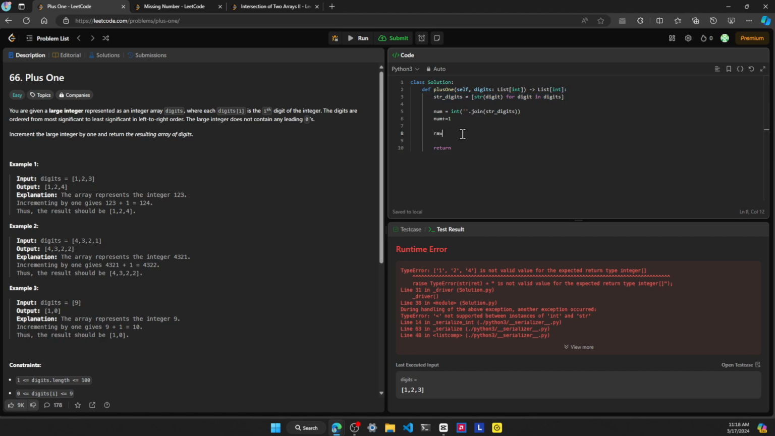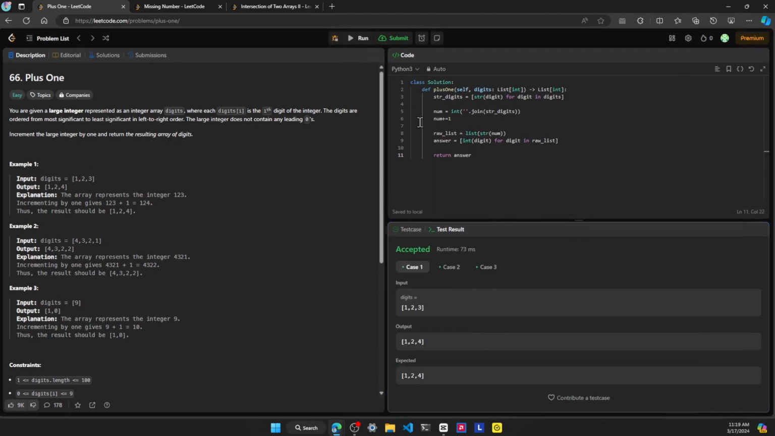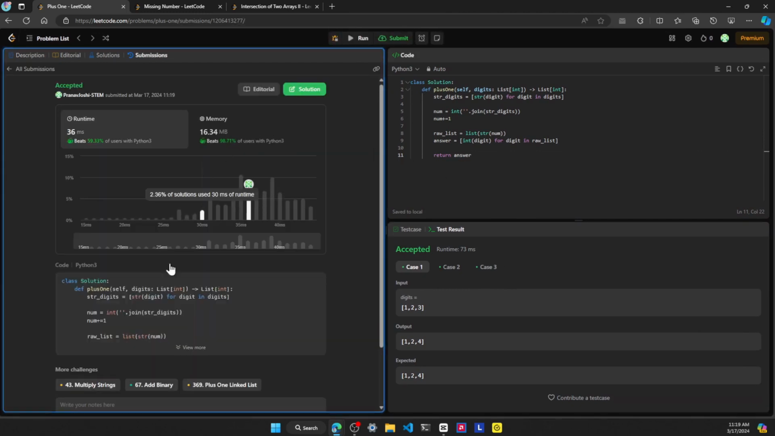So we're going to do basically a raw list. And then we have to convert everything into an integer. So answer is equal to int(digit) for digit in raw list, return answer. So let's run it, and it works. So if we submit this, you can see that it works over here.